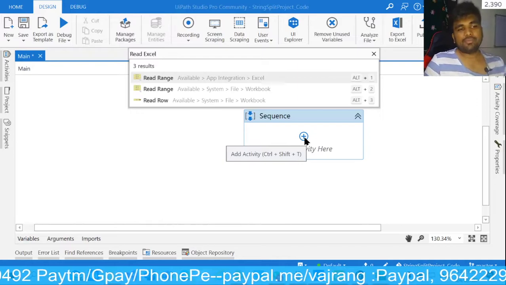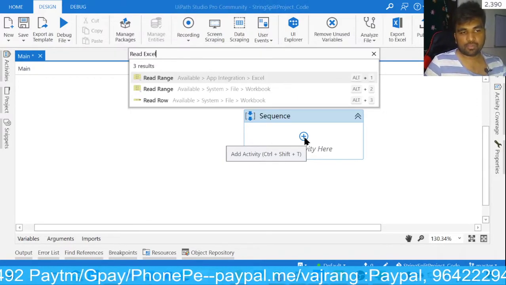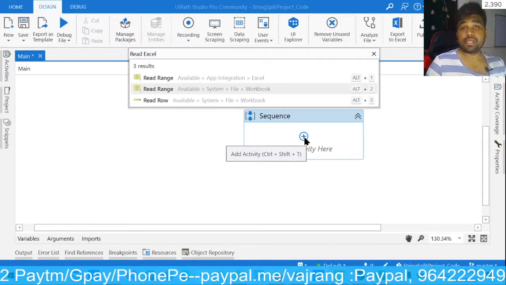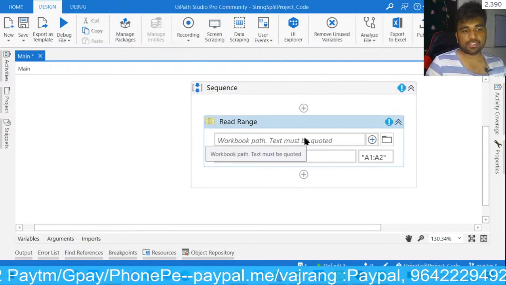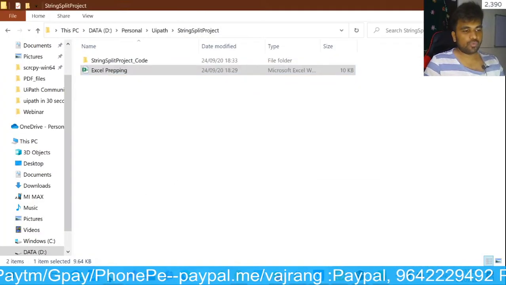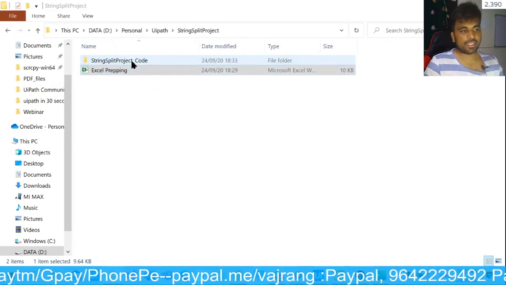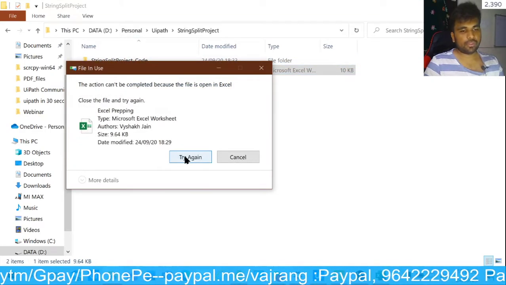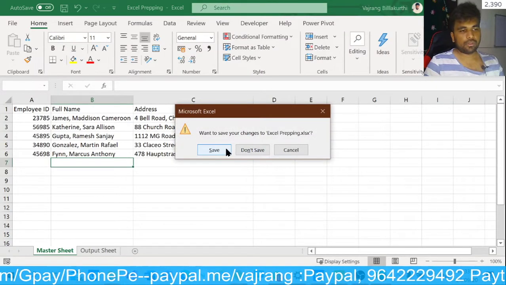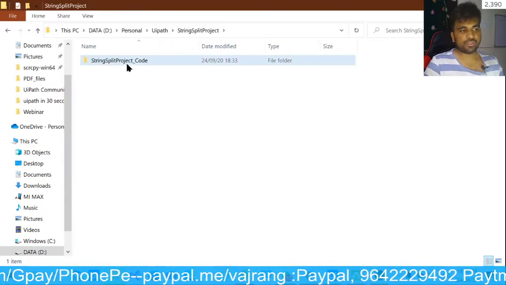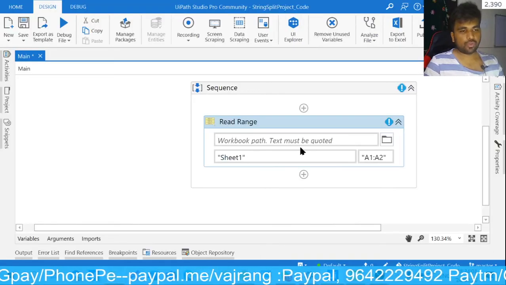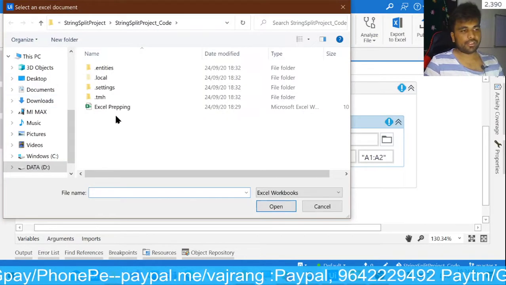There are two types of Excel activities here: read with Excel workbook and read with Excel application scope. Since we are not covering Excel activities, we'll go with workbook, which is a single activity. In this workbook, let's add that file into the code. Don't save. Let's move this into the code. Now we have the file directly in the code. Let's go and map it.